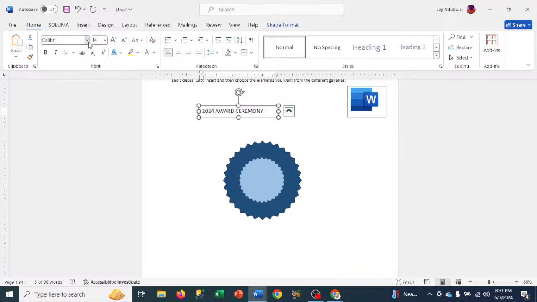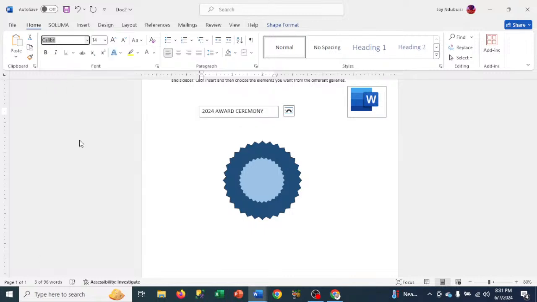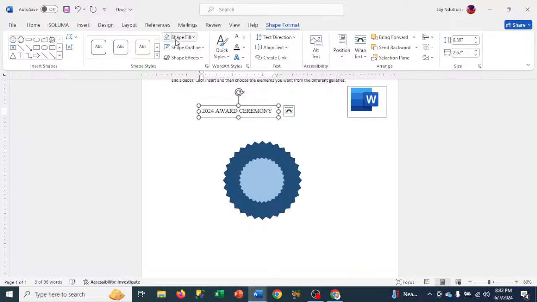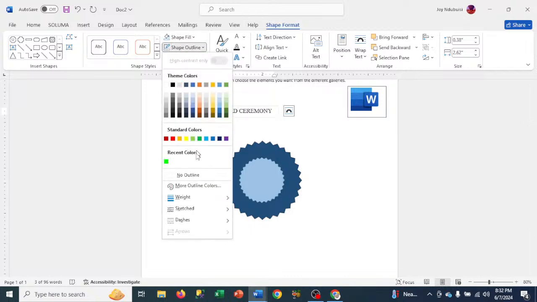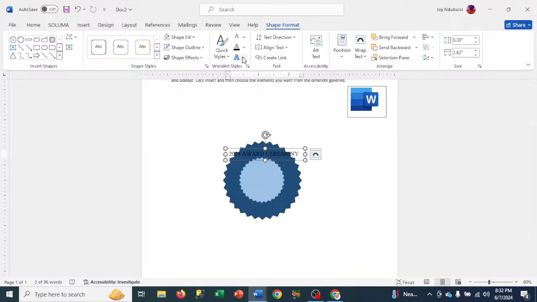Let's say I select Times New Roman. Now I will come to this place. I will say no fill. Come to this place. I will say no outline. Now I can bring it here. Now, having done that, I can come to this place, this text effect, or let me make the color white.